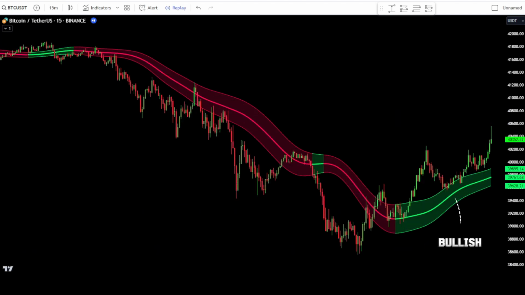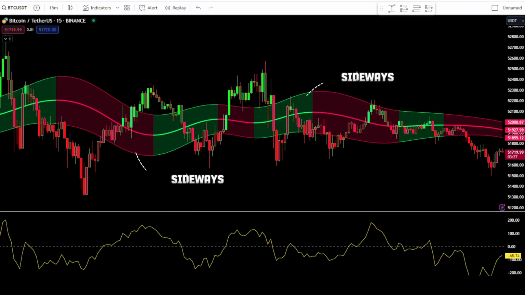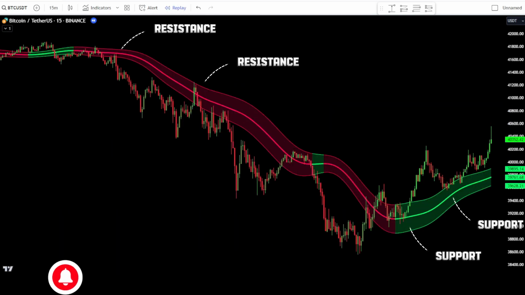Bullish trend: when the lines, cloud of the Gaussian channel, and candlesticks are all green, it indicates a bullish trend. Bearish trend: if the lines, cloud, and candlesticks turn red, it signals a bearish trend. Sideways phase: in cases where the candlesticks do not align in color with the cloud and lines, it suggests a sideways phase. The Gaussian channel indicator will be utilized as adaptive support and resistance.